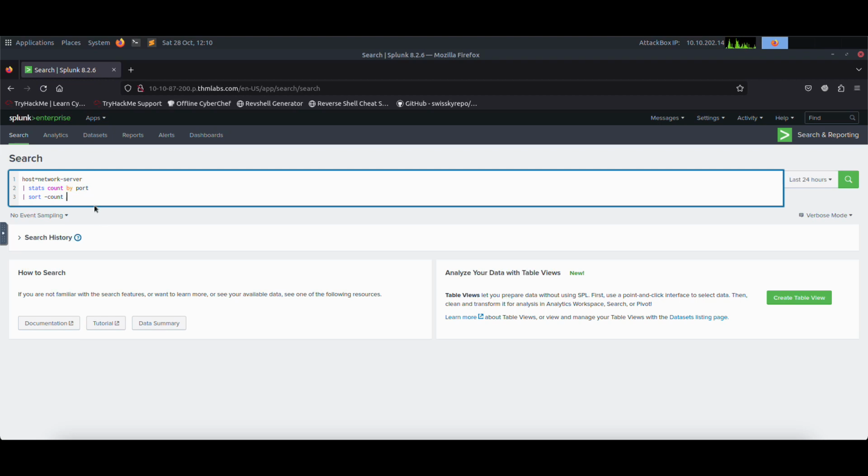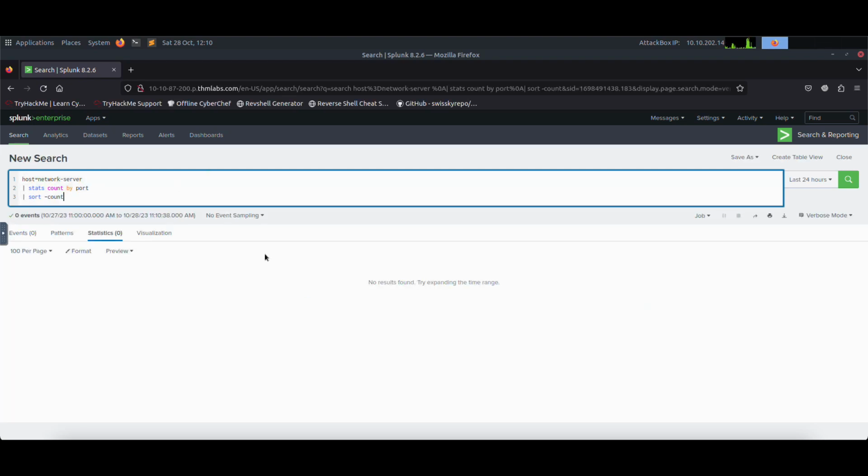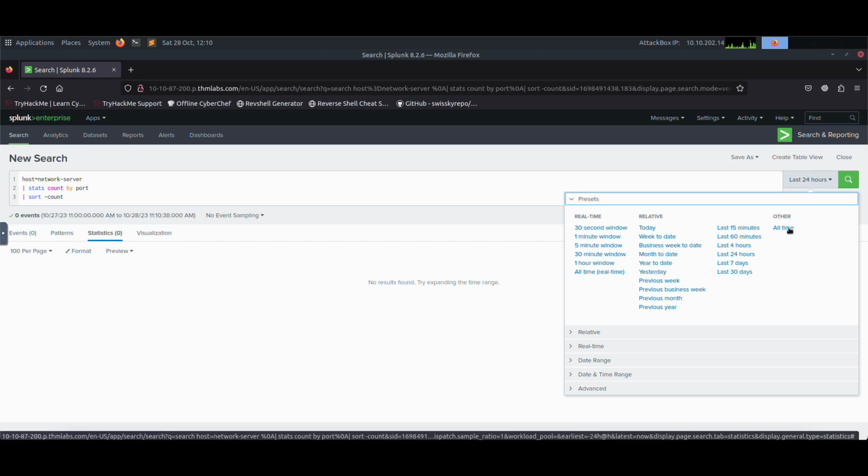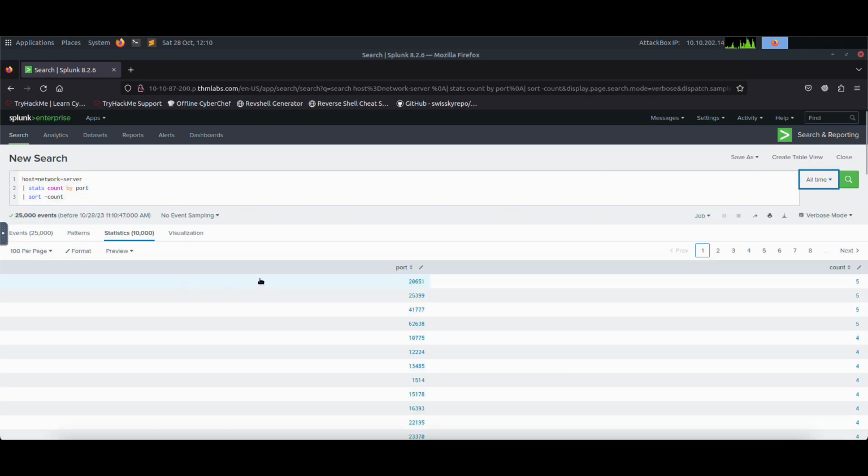If we don't add minus here, it will be sorted in ascending order, but when we add minus here, it will be sorted in descending order. Okay, let's click on enter. Here we don't see any logs. Why? It is because of our time range. Let's come here and click all time, and now you can see the related outputs here.